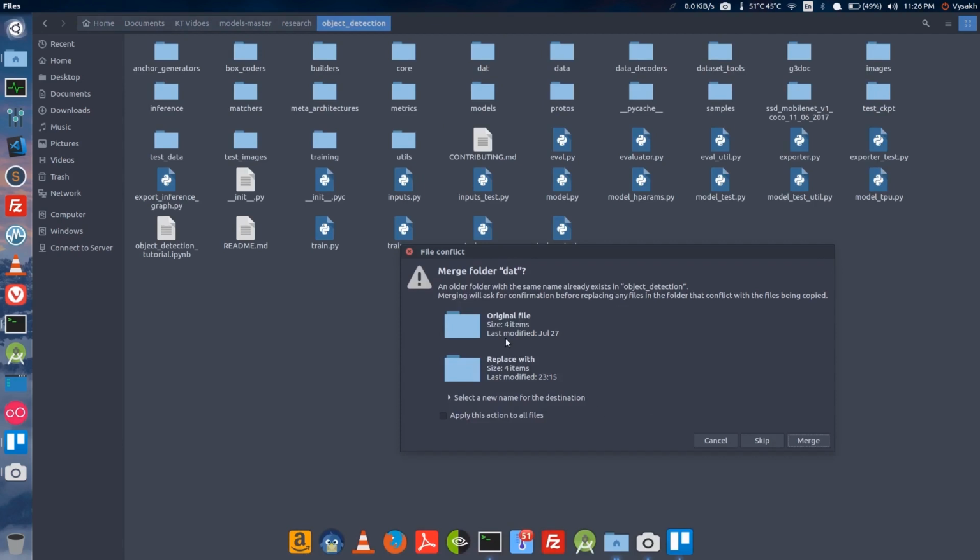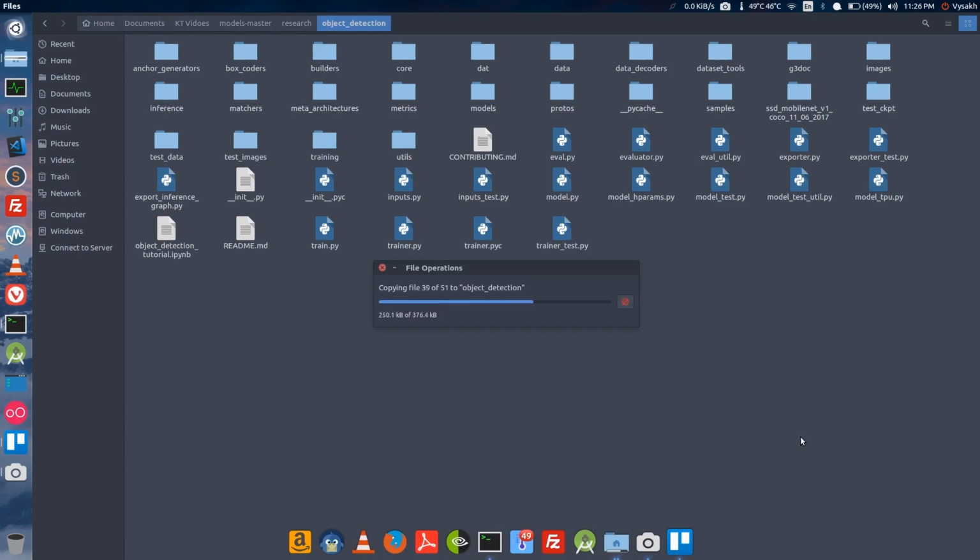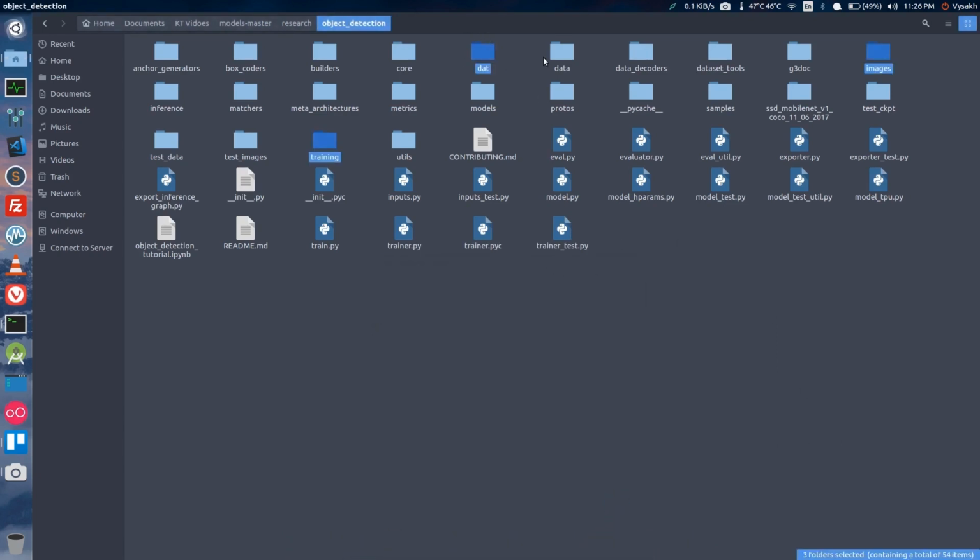Okay, I already have a dat folder, so let me merge it, apply, replace. I think I had a previous copy of dat and the training folder inside the object detection folder already, so that's why I had to merge. Yeah, so we have successfully copied all the three folders inside the object detection folder. Now we can go ahead and start the training process.